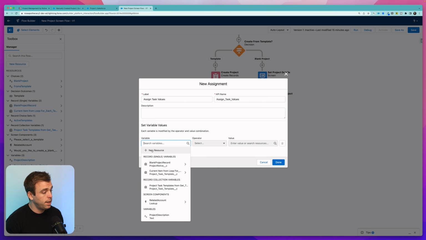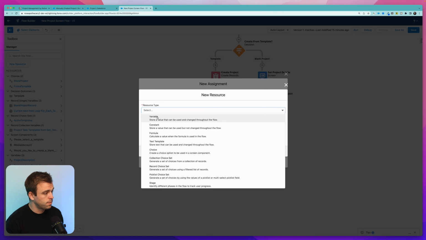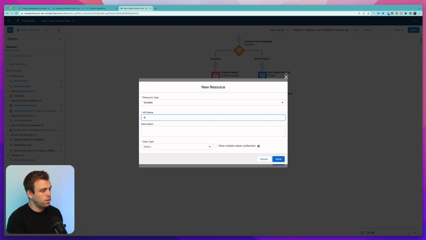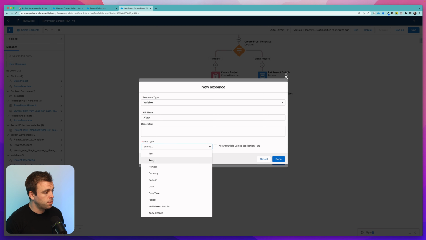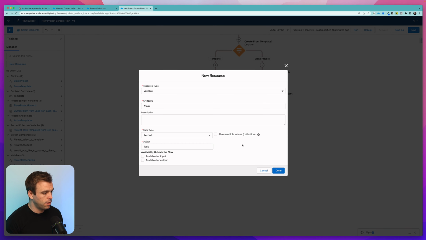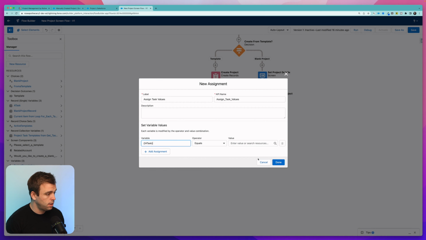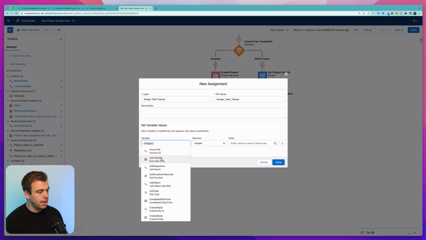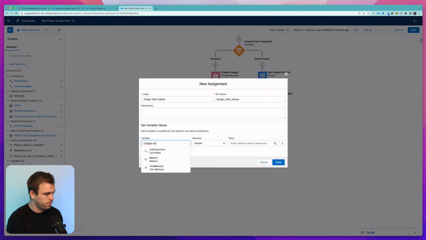And under variable, create a new resource. This is going to be a variable. Let's call this a task because it's just one task at a time. And this will be a record variable. And the record that we're interested in is the task record. This is your standard task object within Salesforce. Click done. And then what you can do is select that record variable and you can choose and set any field that's related to that task, including activity date and subject.